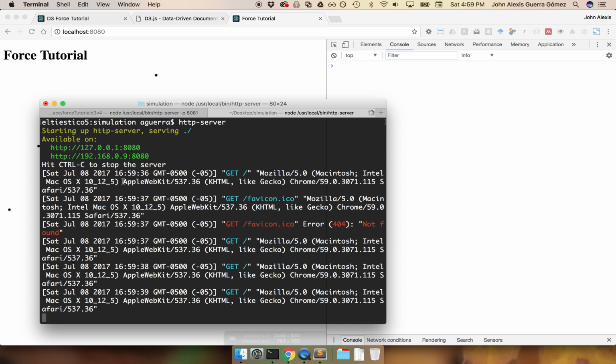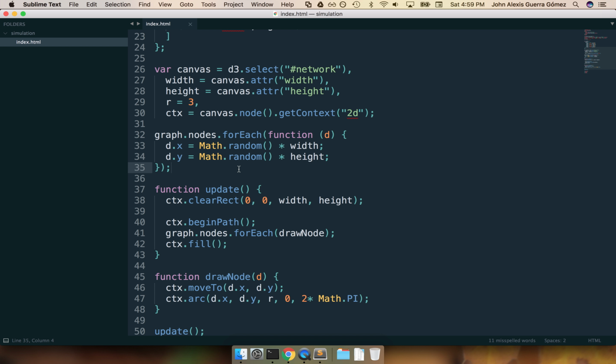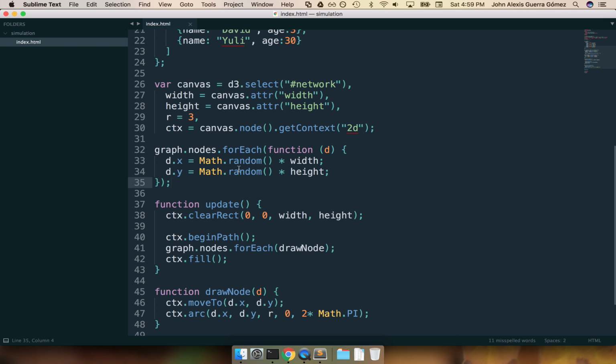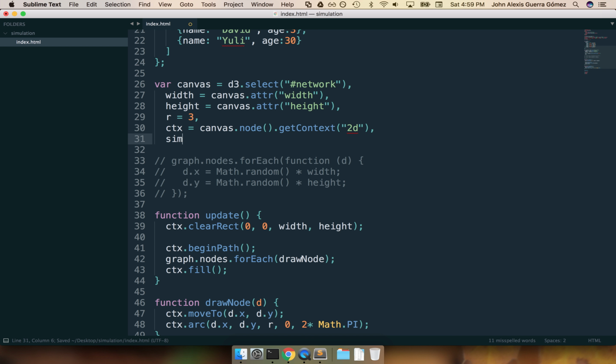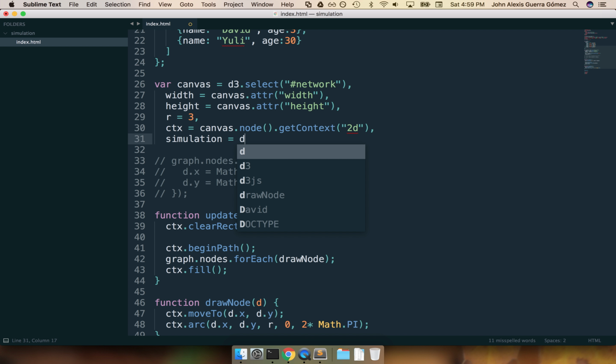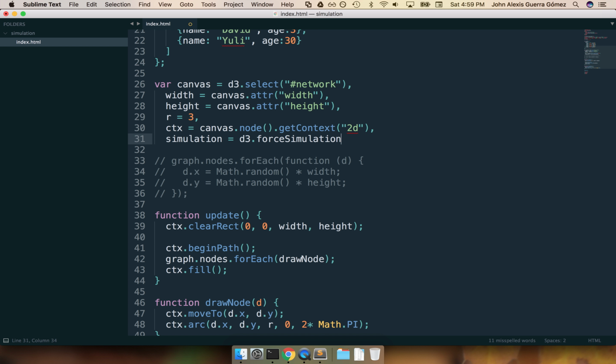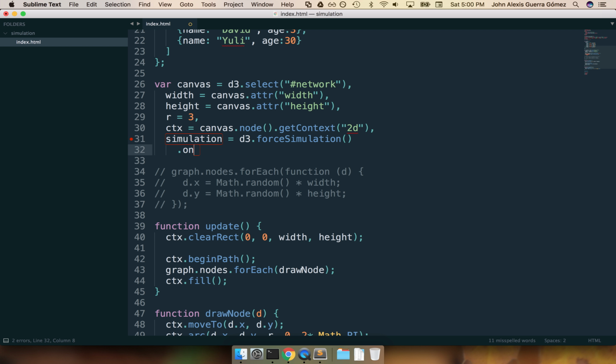Okay, cool. So that's nice, but that's not really a network visualization. So let's go a little bit further. So I'm not going to use this anymore. And then what I'm going to do is to start creating the magic of the D3 force simulation. So when I do that, basically I just need to call this function. And that will create a simulation object. And in each one of those objects, I can do many things.